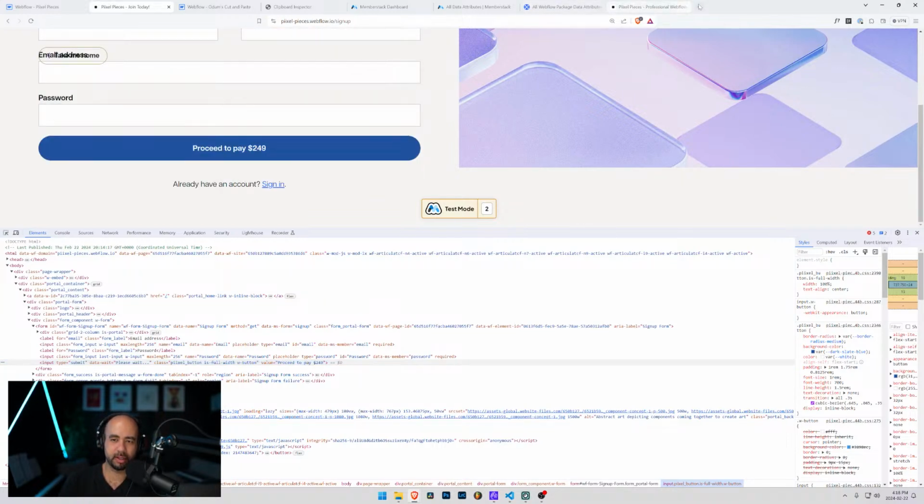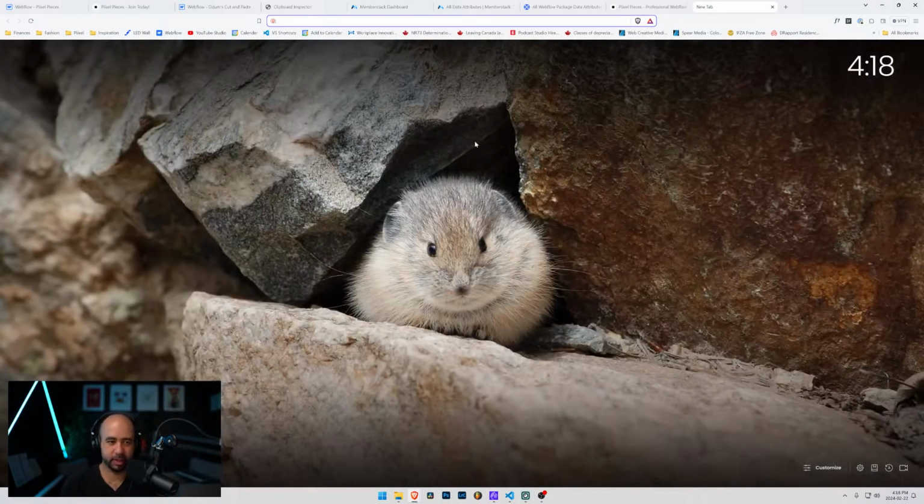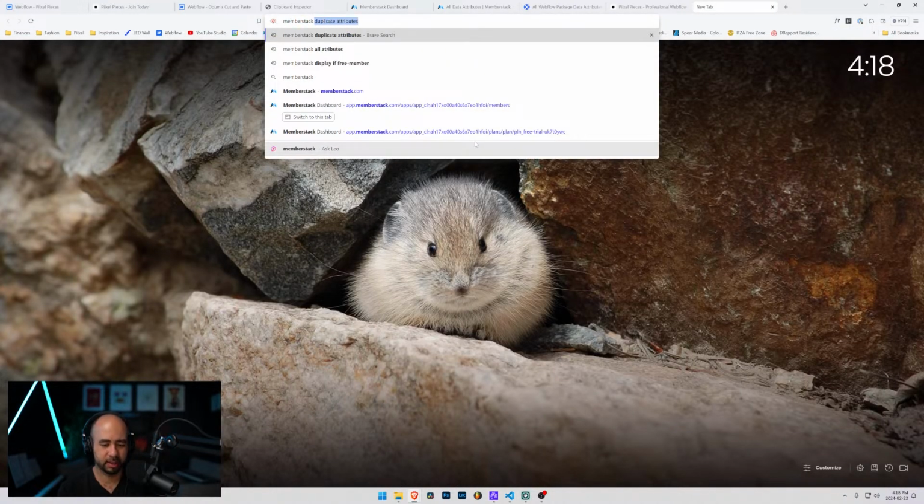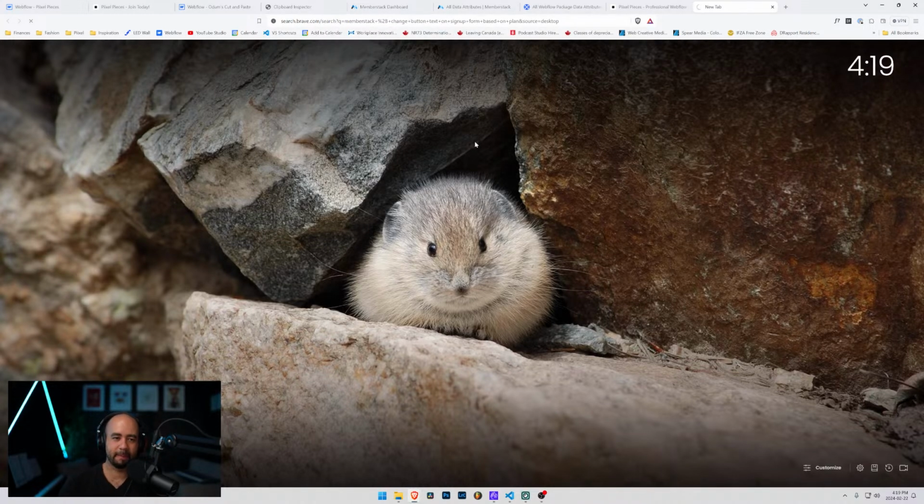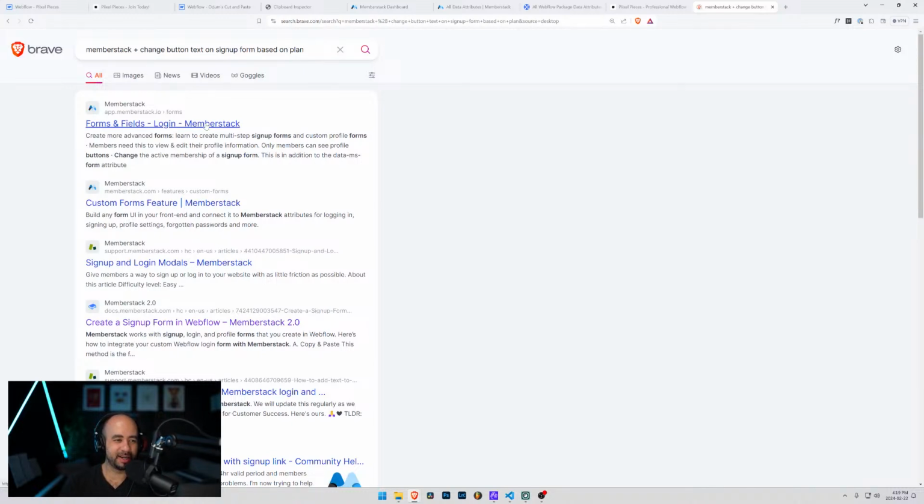So let's see if we can search. MemberStack plus change button text on sign up form based on plan. Yeah, I don't know if we can do that. Custom forms feature. Let's see.